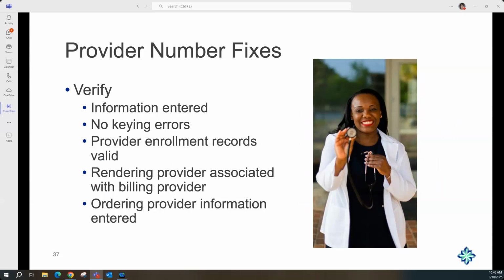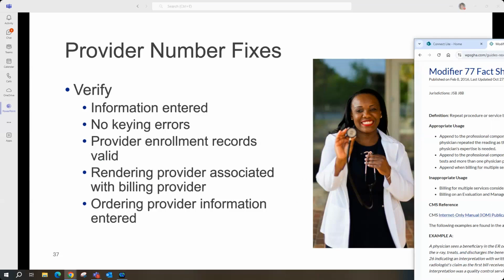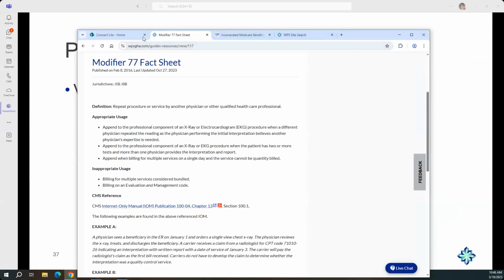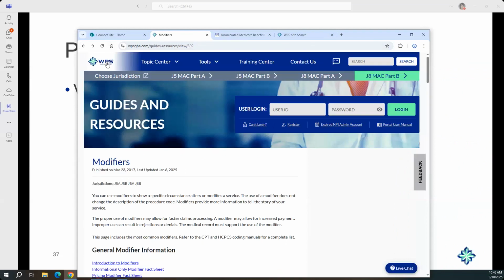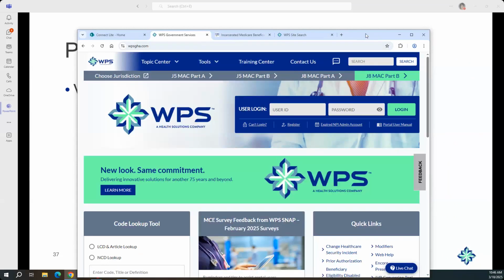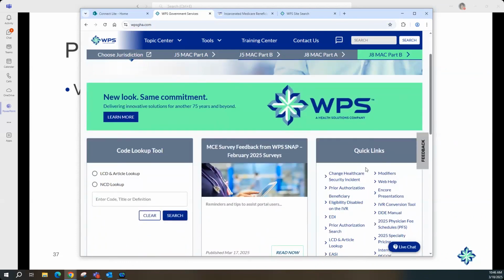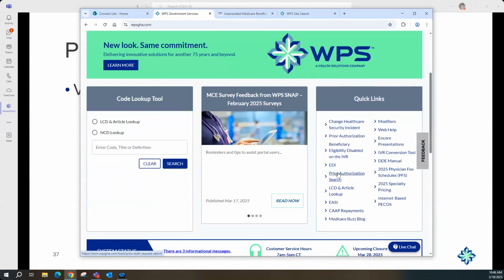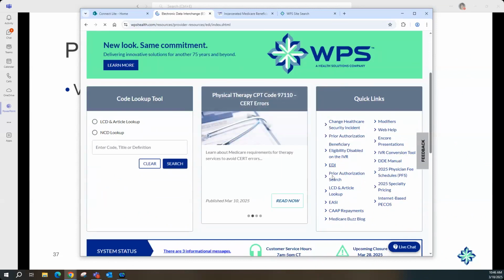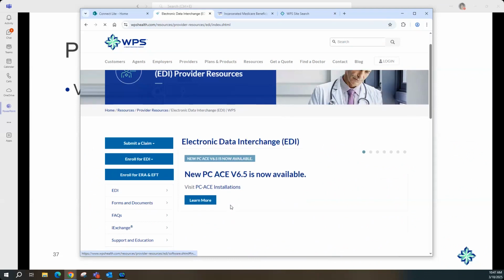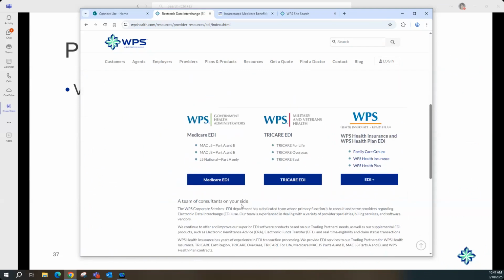It's a required element. I'm talking about required elements here. I want to go back to the WPS website, and what I've done is gone to the home page, because the easiest way to get to our crosswalk is go to the home page, look under quick links, and choose EDI, Electronic Data Interchange. Scroll down when you go to EDI's webpage and choose Medicare.